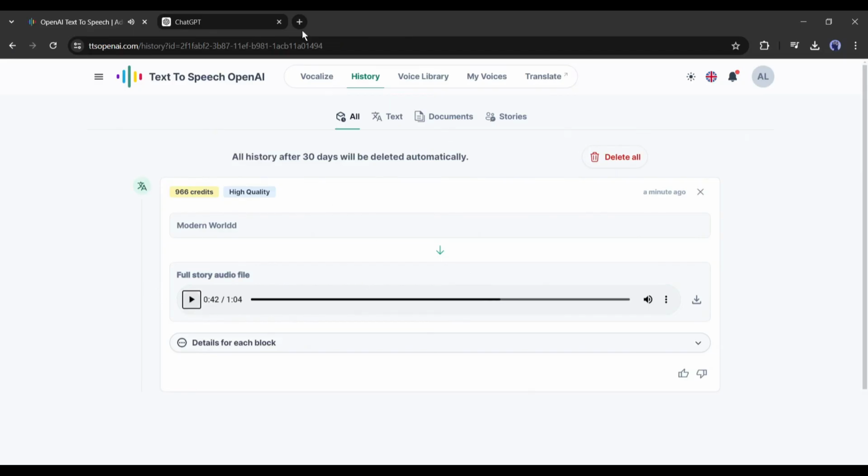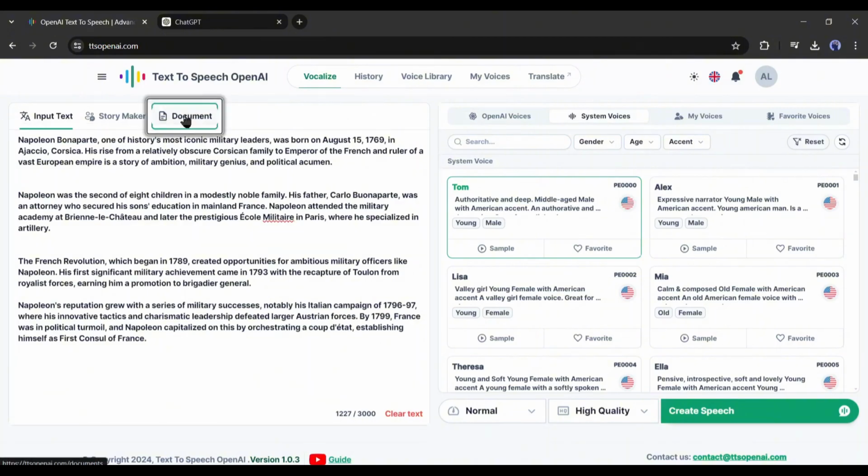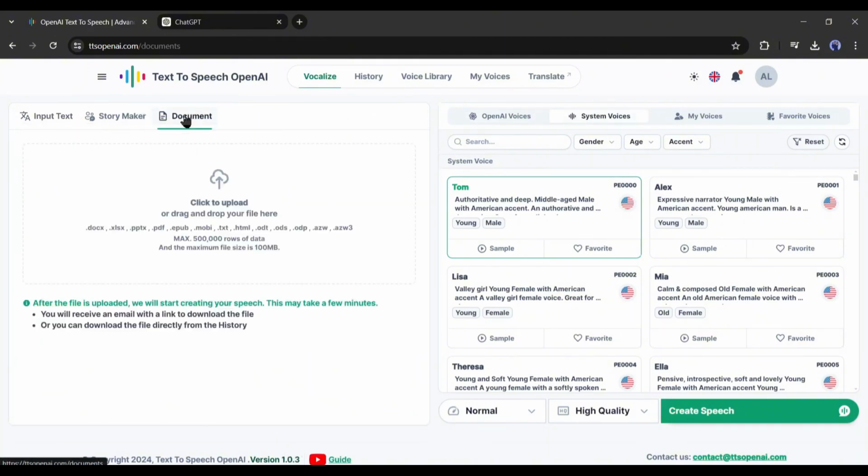How was this? I think it's quality, full, and engaging. So, now you can create any kind of voiceover with TTSOpenAI. I will put the link in the description. Don't forget to try this tool.